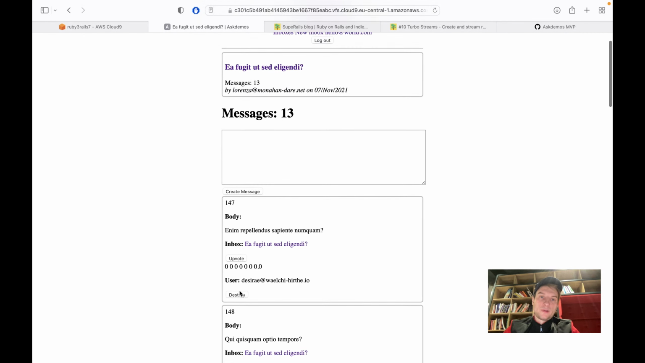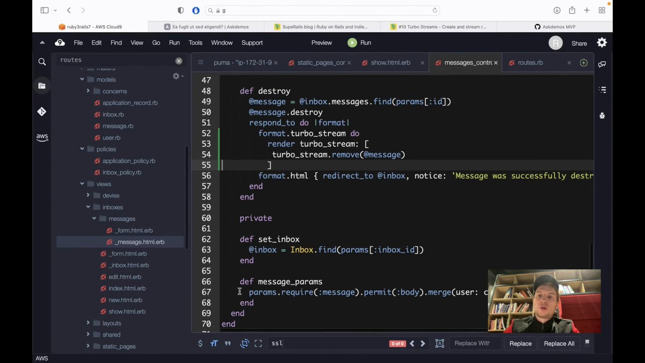So I will also add a timer to see if we are refreshing the page. I will say equals Time.zone.now. Okay, now I'm going to destroy this inbox. Okay, I forgot an end statement somewhere, so I think here.